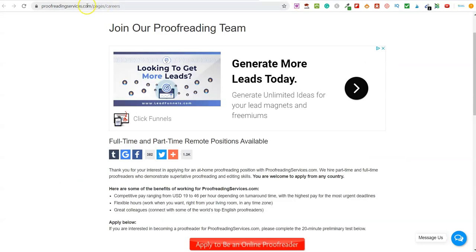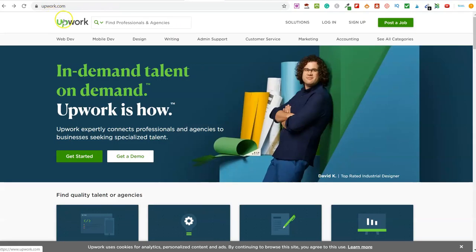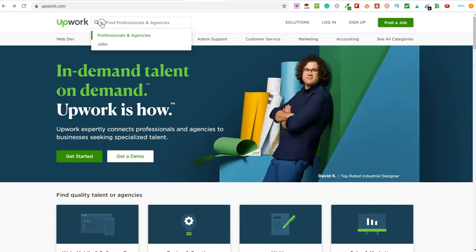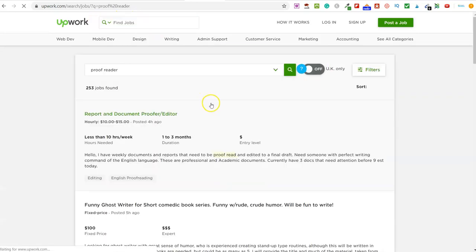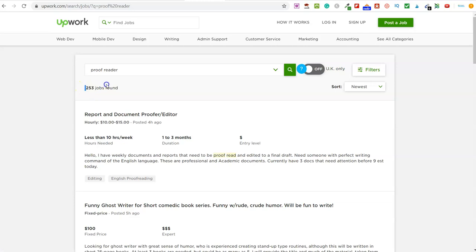Here's an example of another one. This is called proofreadingservices.com. You can go ahead and have a look at this website here. Another one, a very popular one, is called Upwork. Now I've not actually searched on here, so let's go and have a look. So let's go to jobs and we'll type in proofreader. See if there's currently any jobs available on this website for proofreading. Is that not loaded? Let's go ahead and click on search. You see currently 253 jobs available on this website here called Upwork for the search term proofreader.